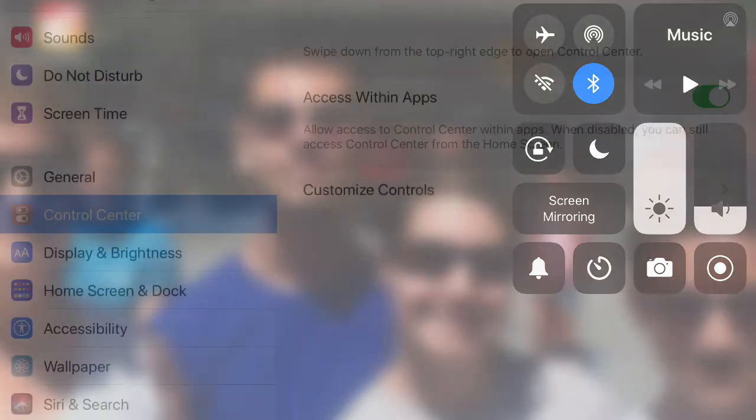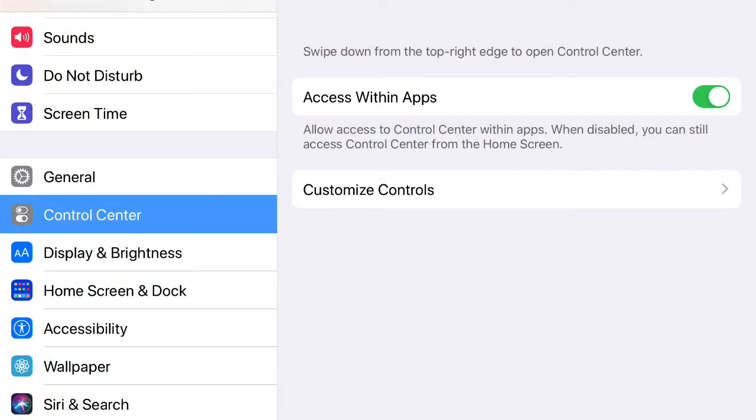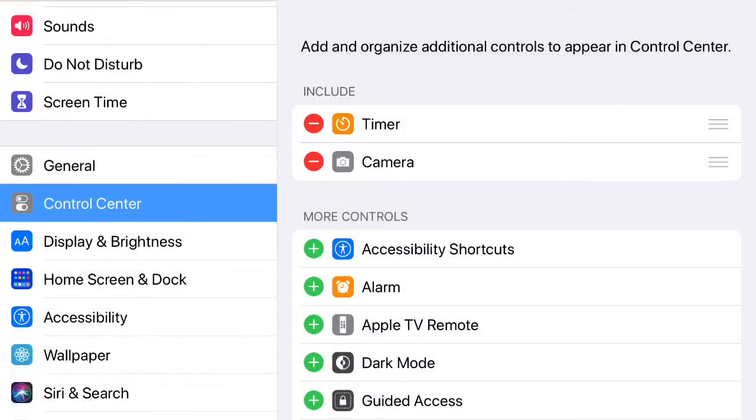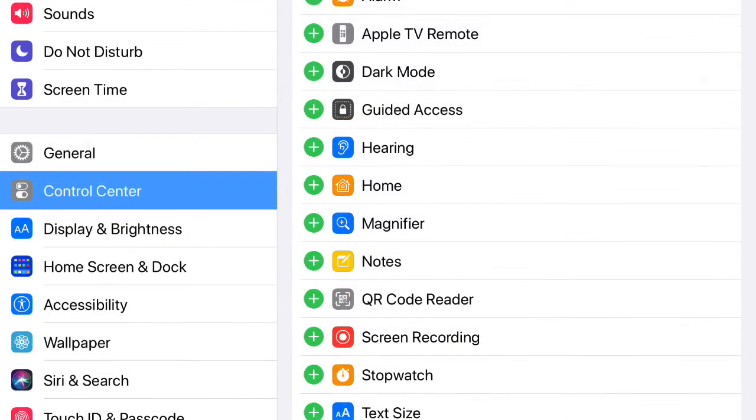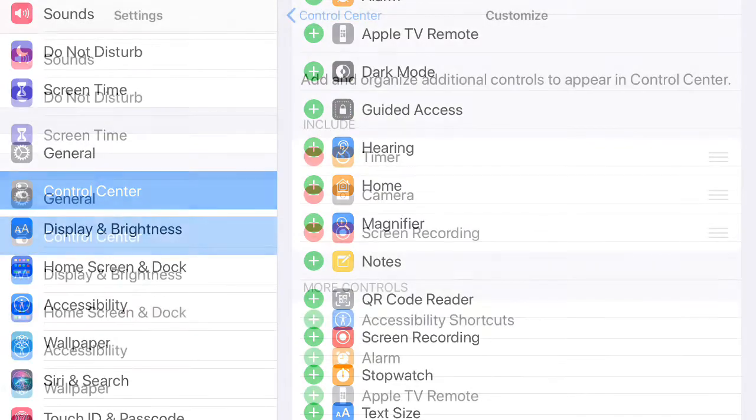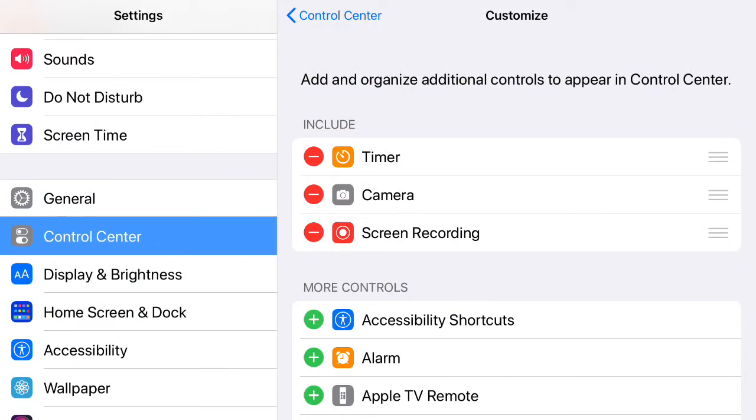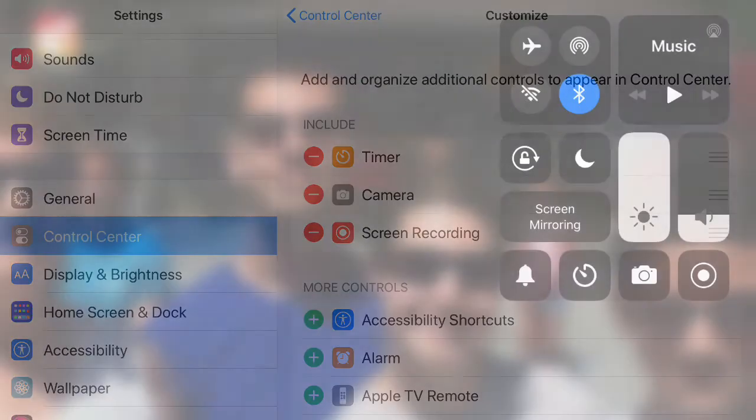If that's missing, you need to go into Settings. Once you have Settings open, then scroll down to where you see Control Center just below General, and on the right side, click where it says Customize Controls. The button for screen recording is under More Controls down near the bottom, so you'll need to move to the bottom, tap the green plus sign beside Screen Recording, and it will now appear up in the top under Include.